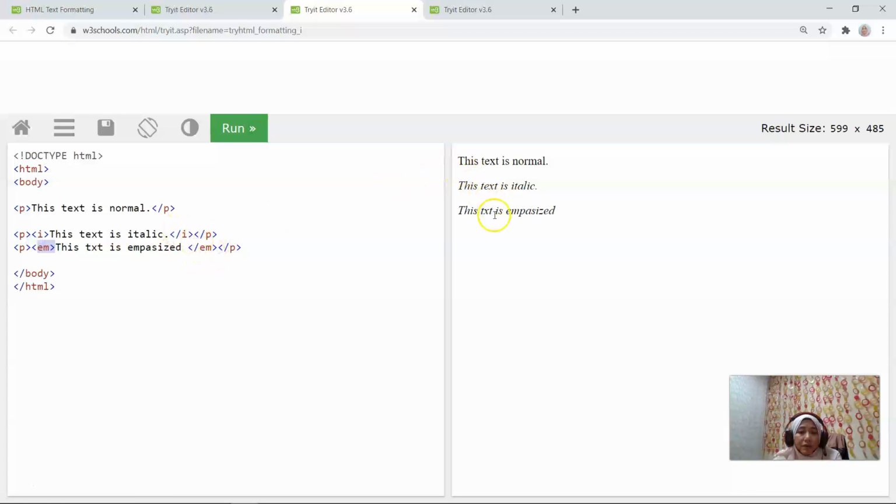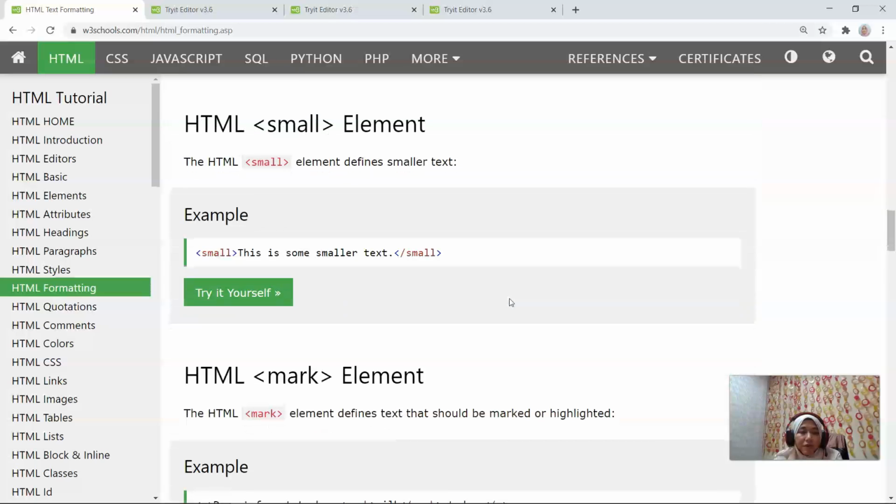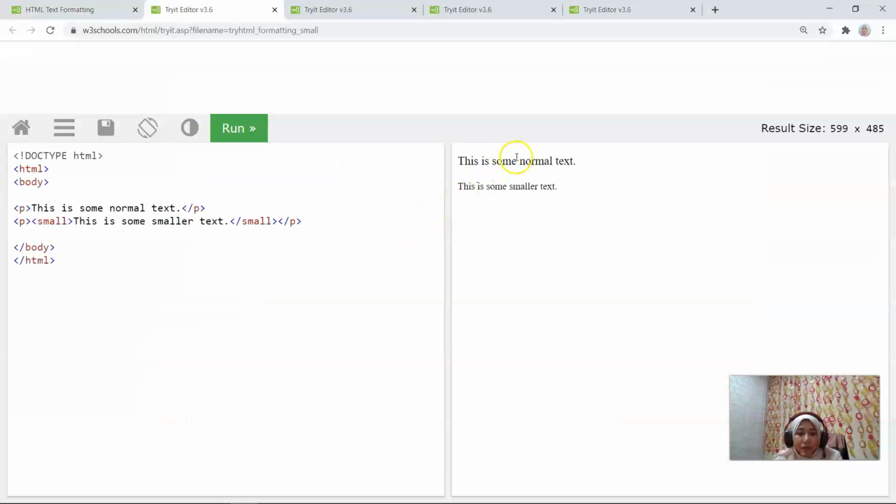So if we look at it, it is almost similar to the italic emphasize. But the size is much bigger, where I believe that it is like bold. You can see. Alright. So now we move to the small element. If you look at the word small, it means that it defines smaller text. So you want to have smaller text. If we look at the example here, this is some normal text, this is some smaller text.